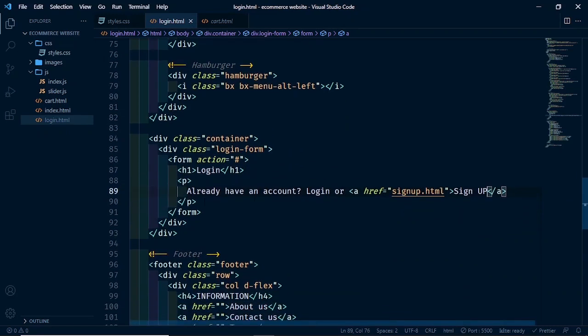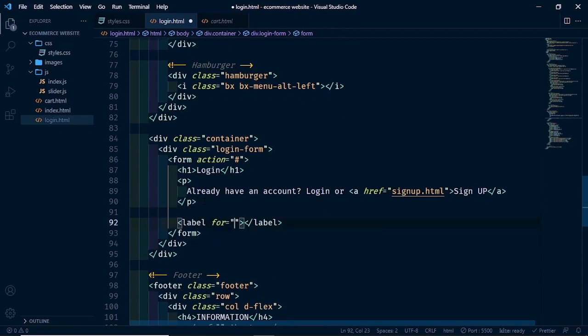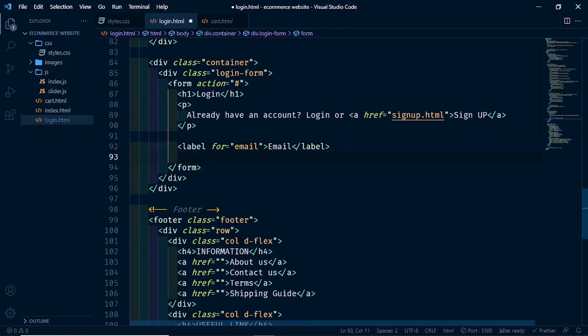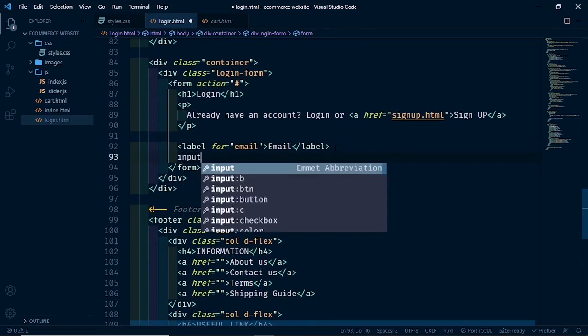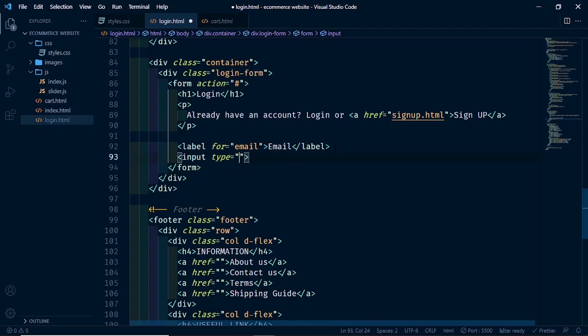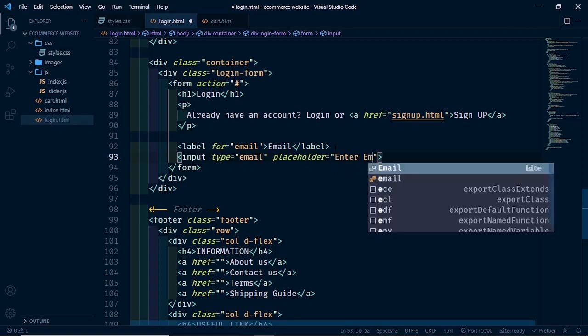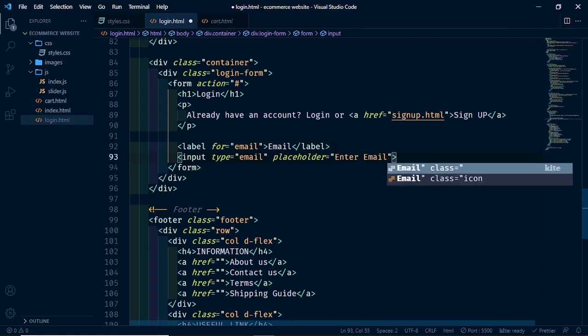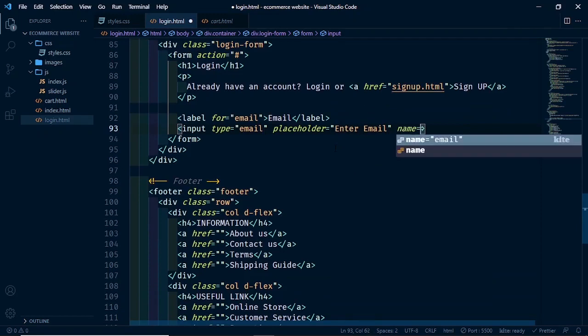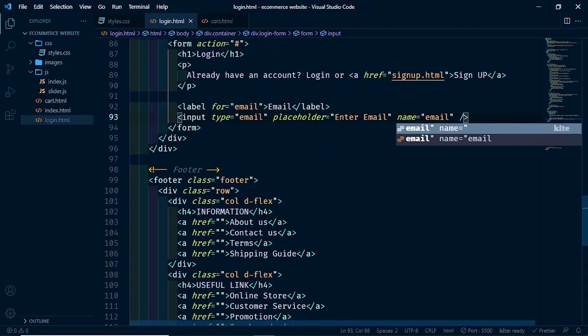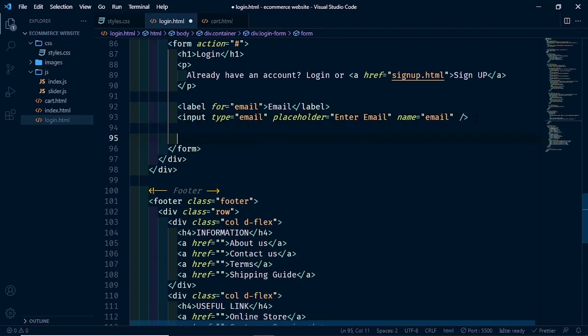Below the paragraph, let's have a label, and it's for email, and the text should be email. Below the label, let's have an input, and it should be email. Let's give it a placeholder of, let's say, enter email. Then let's give it a name of email. Let's save this. And below the input, let's have a label again.